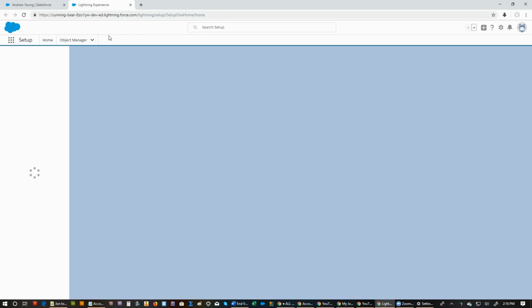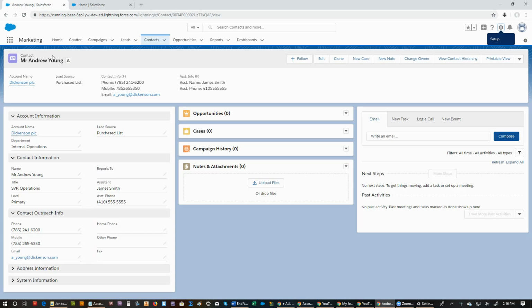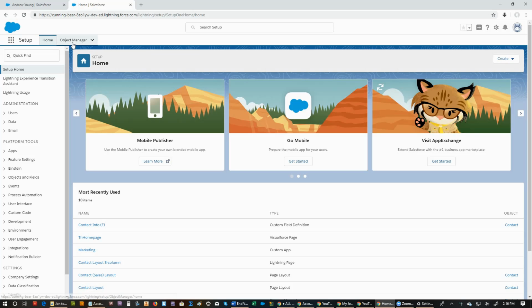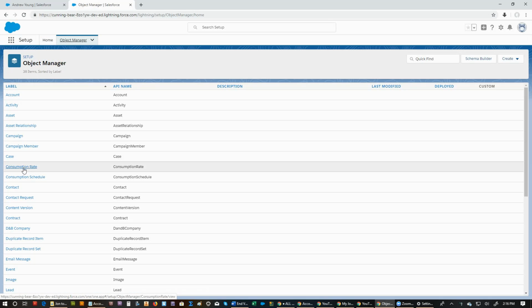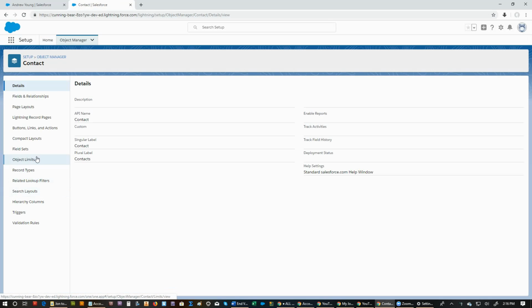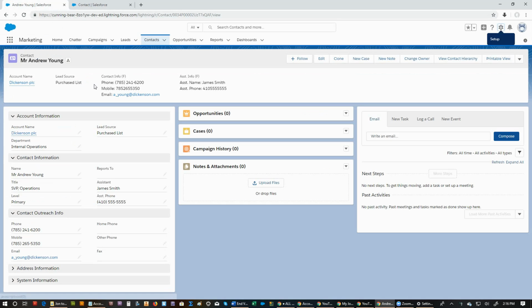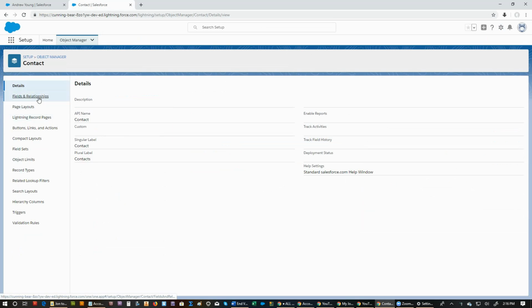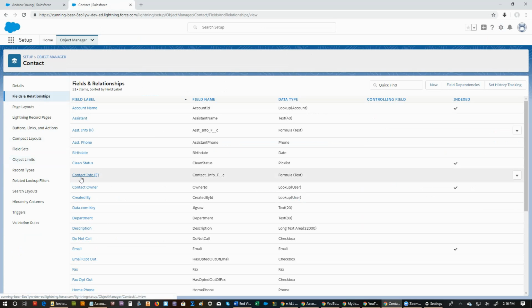Setup, and if I'm going to be making edits on this, it's a contact record. I can tell that because of the tab that's highlighted. I can tell that because of the label. I'm going to go into the Object Manager. I'm going to scroll down to the Contact Object. And the field, if you look at the label, it's the Contact Info field. So I'm going to go ahead and go into the Fields and Relationships, find the Contact Info field.